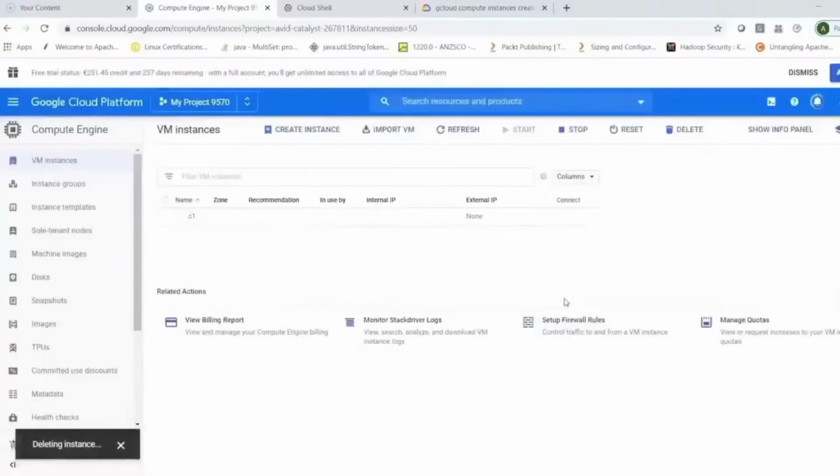This is always good when you're using a free trial account. Try to use different services, play around with them, and then clean up so that you do not waste your free billing credit, and you can use it for meaningful stuff. Now I have clicked on delete, and within a few seconds the instance which I had created will be deleted.